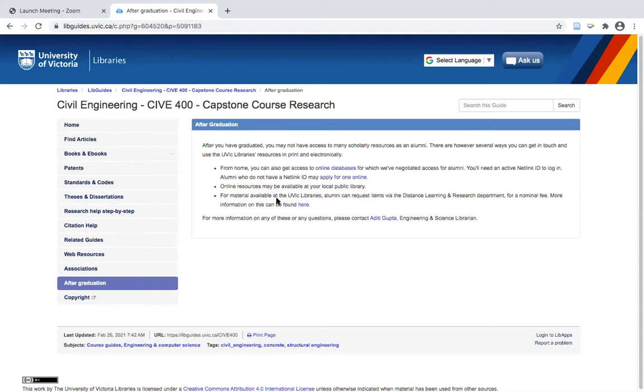For any items that are available on our shelves, they're available to you as a community borrower as well as an alumni, so you're welcome to actually use the request service. In fact, it's been opened up to most of our community borrowers. And for material that is available on our shelves, but you want it for your company purposes, so if you want it for your industry partners and so on, you're welcome to email the Distance Learning and Research Service, and they'll be happy to reprint any material for you in a digitized format, but there is a nominal fee that they charge, and that information is available there as well. So just a quick note about that.